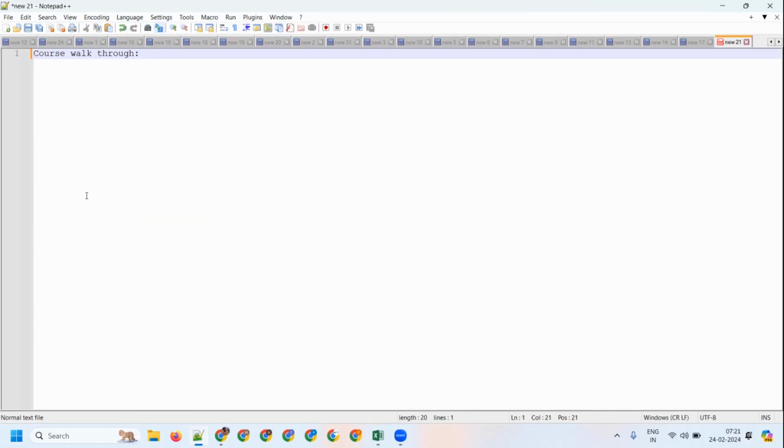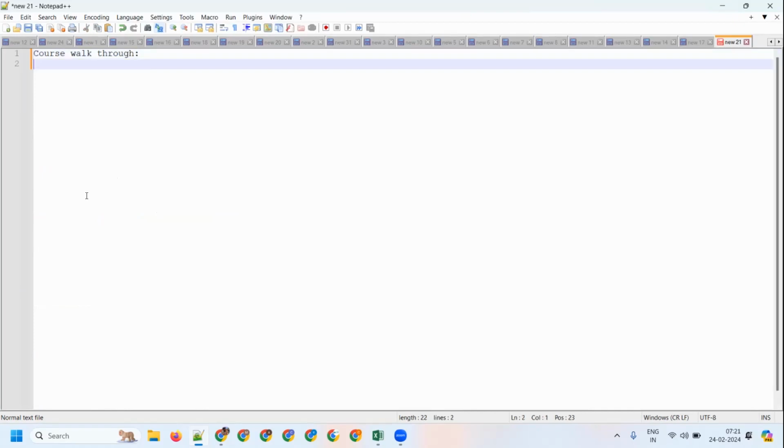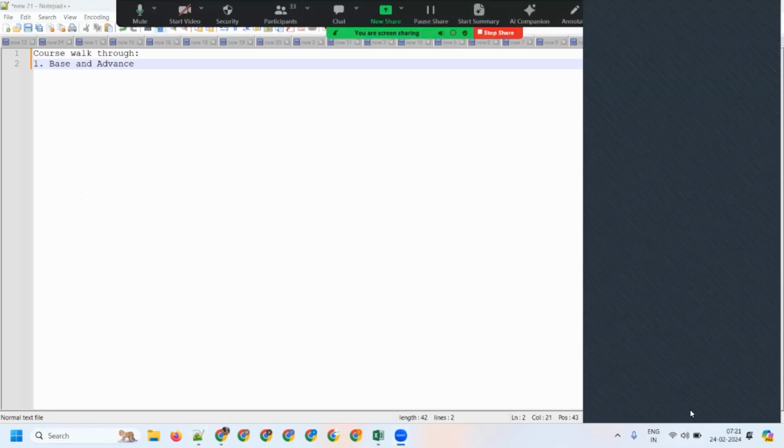But still, I'll just give you a code walkthrough here. As I mentioned, we have two things in this. My course has been divided into two different things. One is going to be the base and advance, which is going to be common irrespective of whether you are aiming for the clinical industry or any other domain. Irrespective of that, this is the most important thing that you require. That is base and advance SAS.